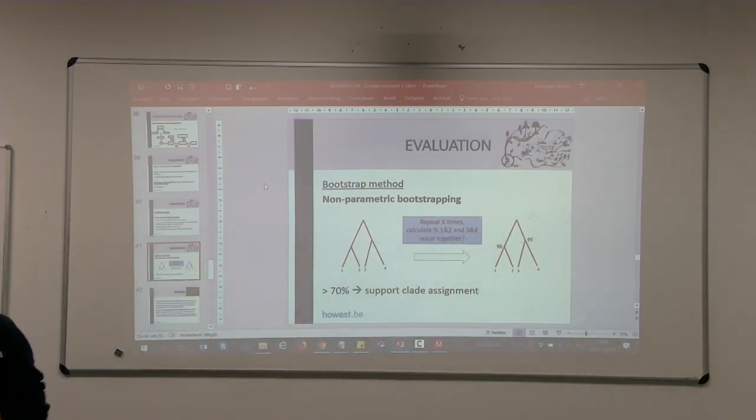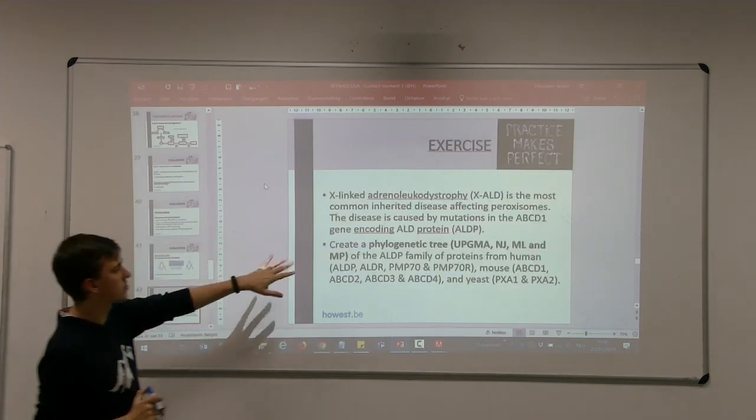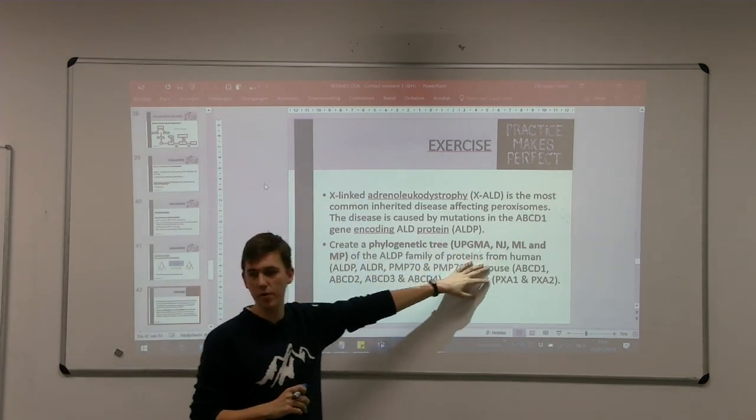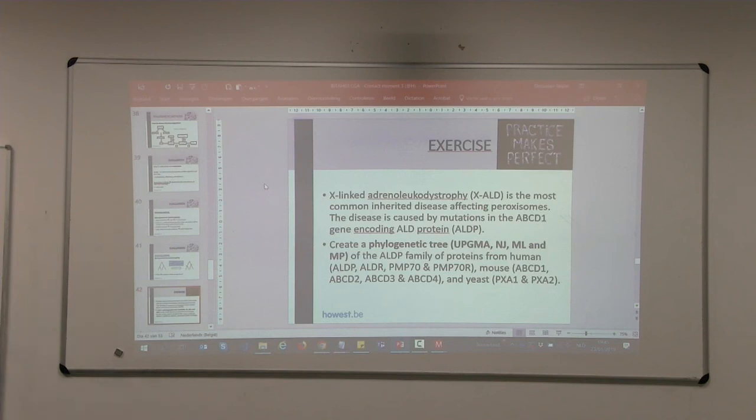Let's try this. We already performed the exercise for the different ALDP proteins. We saved it as abcd.fasta. And now we will try to create a phylogenetic tree for this family.